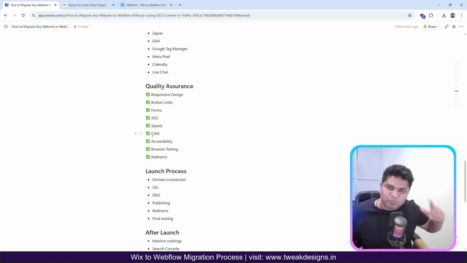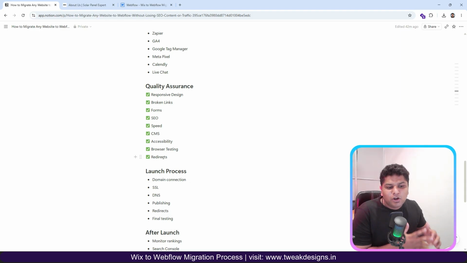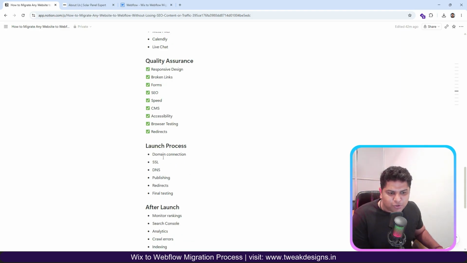Then your CMS, you go and check your CMS. Accessibility, I just told you. Browser testing, go and test it on Safari, Chrome, Mozilla, Opera, all these browsers, and redirects at the end. Make sure you don't forget these redirects. This is crucial when you are migrating your website to any of the platforms, right? This is very crucial. Make sure you have that.